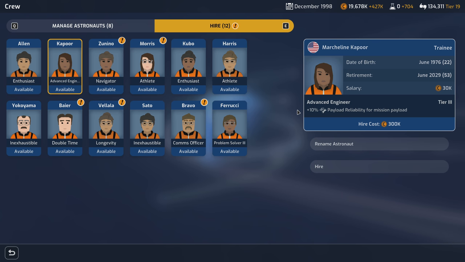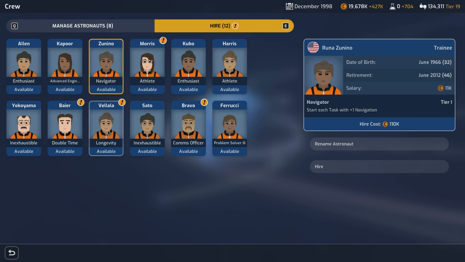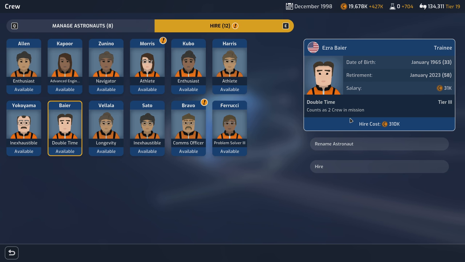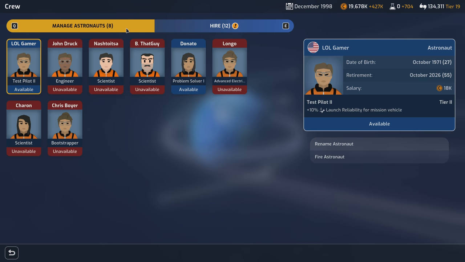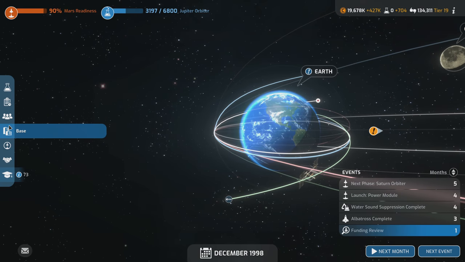But looks like we have tier 3 astronauts. This is pretty good. They got some decent stuff. I'm looking for double time. Counts as 2 crew on a mission. That's pretty good. That's really good, actually. And I think I'm going to get you, Ezra Bear. But I'm only going to get you as soon as I need you, I think. I'm not going to get you right away. But those astronaut talents are cool.